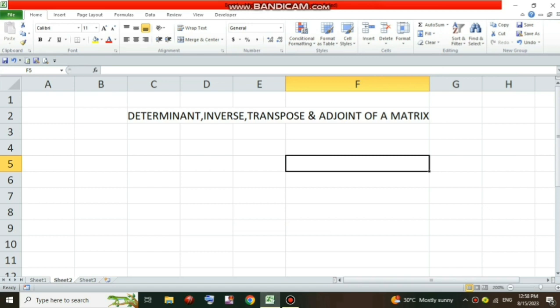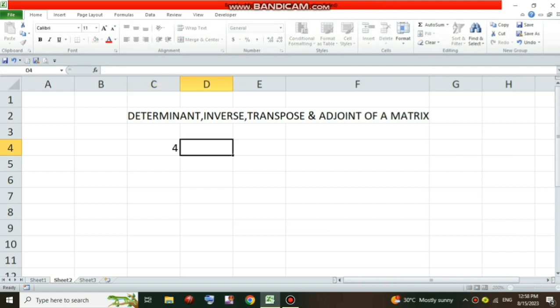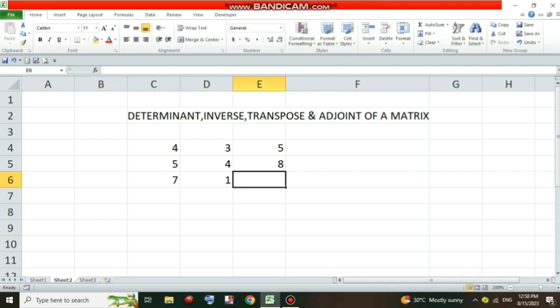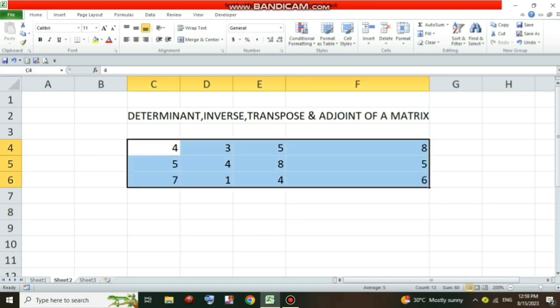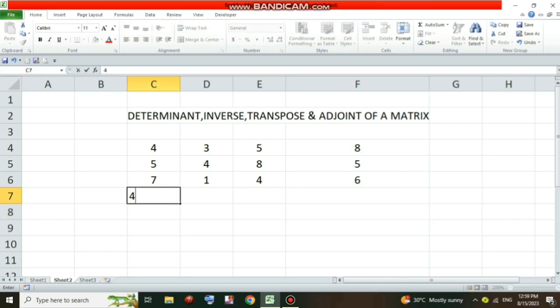So let's take a 4 cross 4 matrix first. So determinant, okay, so 4 3 5 8, so 3 cross 3 one, let me take, so 5 4, and similarly let's take 7 1 and 4. Okay, let me take a 4 cross 4 only. Let me take 8 5 and 6. Okay, you can see here, let me try to align that properly. So 4 1 3 2. So now it is a 4 cross 4 determinant.